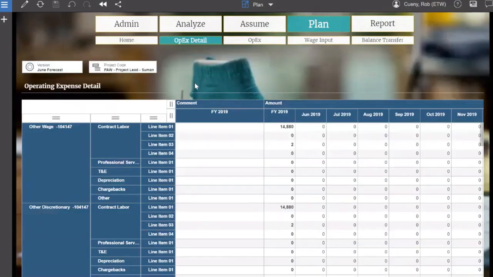The OpEx Detail Worksheet has an input view where planners can contribute to a budget or forecast by month, by project code, and by expense type at a line item level of detail. Version and project code selectors are located above the cube view.